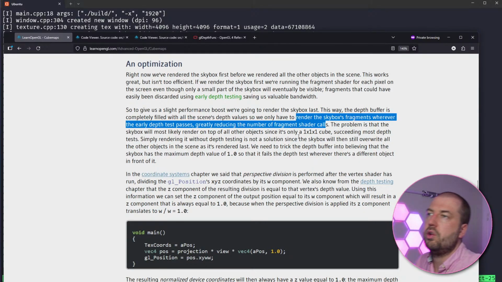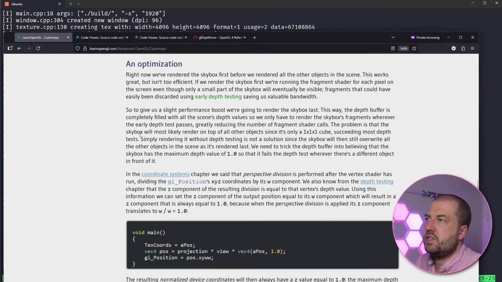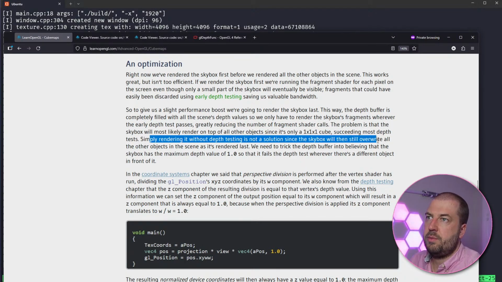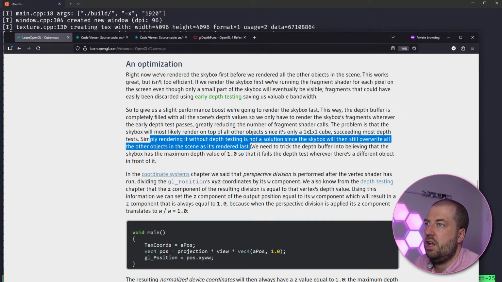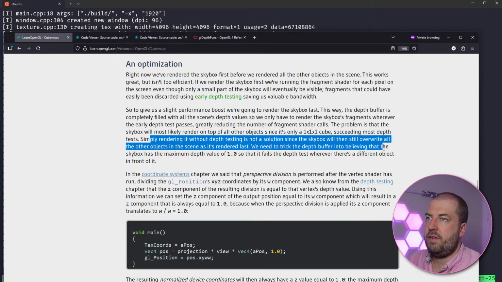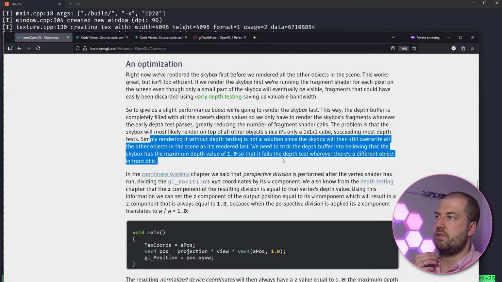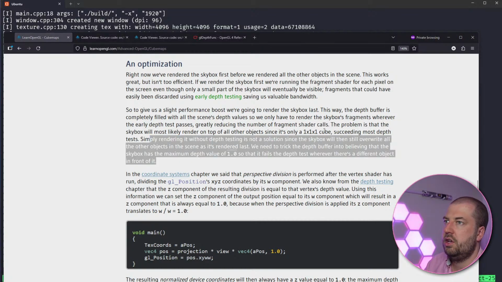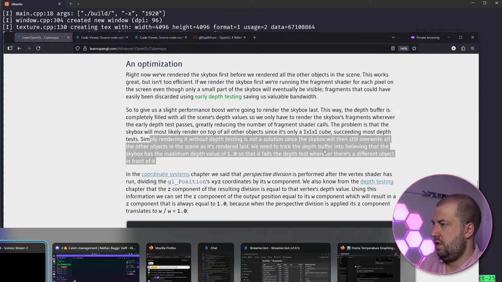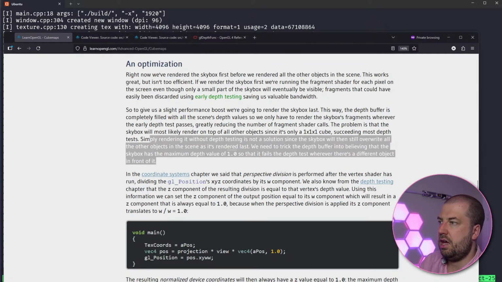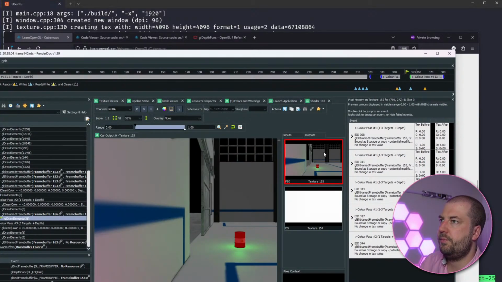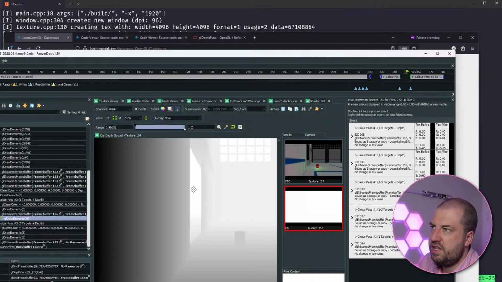No, ignore me. The problem is that the skybox will most likely render on top of all the other objects since it's only a 1x1 cube, succeeding most depth tests. Simply rendering without depth testing is not a solution since the skybox will then still overwrite all the other objects in the scene as it's rendered last, which is what we had. We need to trick the depth buffer into believing that the skybox has the maximum depth value of 1 so that it fails the depth test wherever there's a different object in front of it, which is basically what I've got here, right? This value here is the max depth.